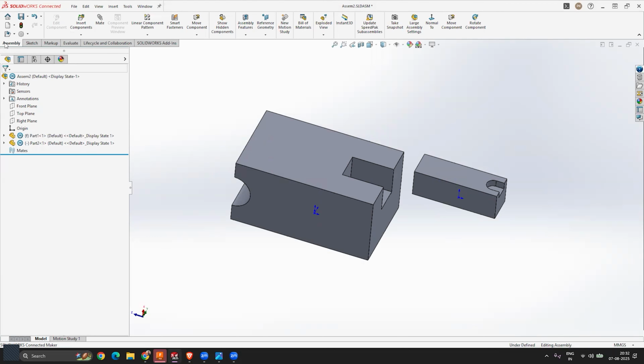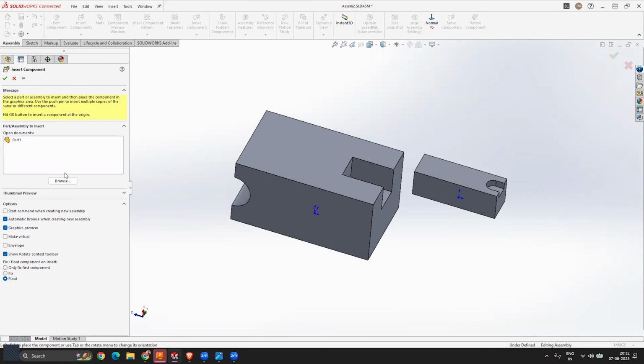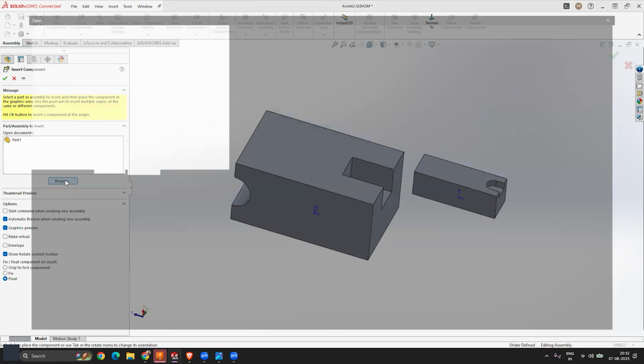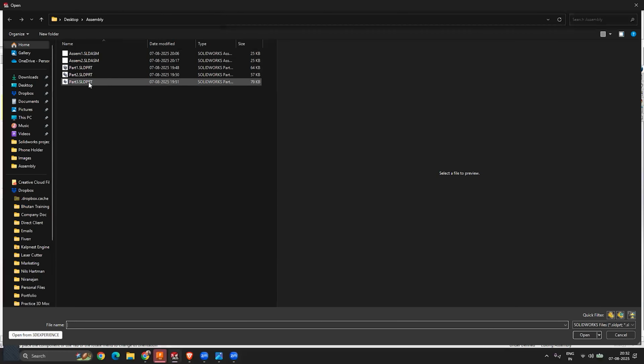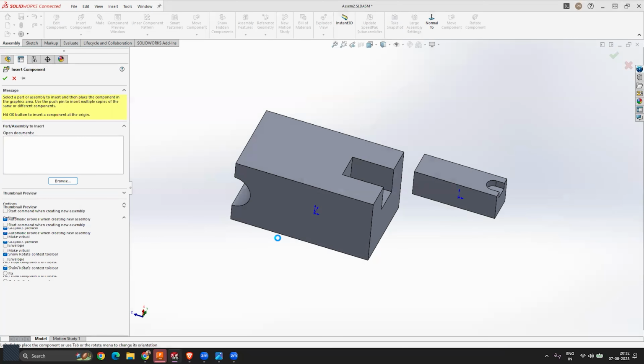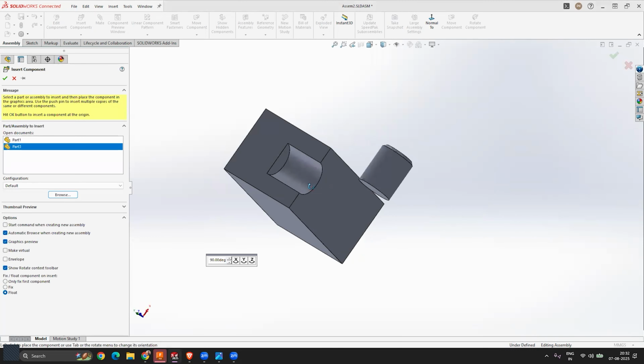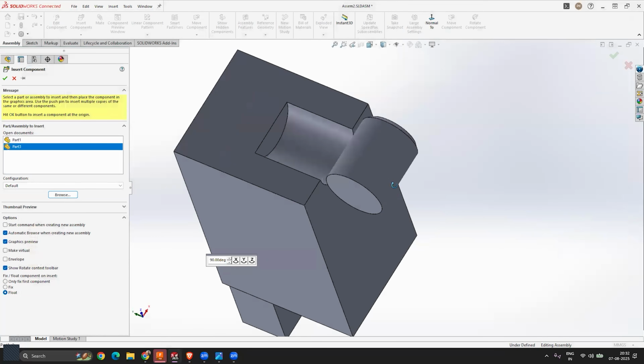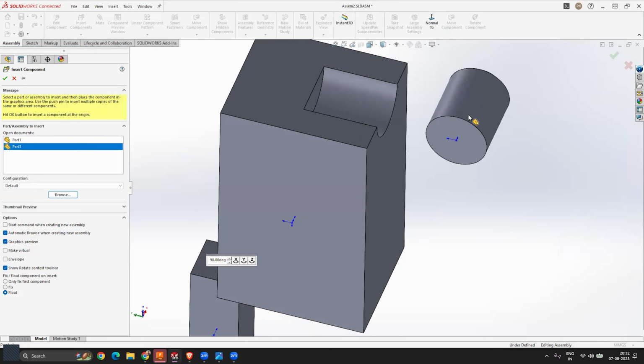Again, I will go to the assembly tool panel and click on this insert component, right? And then we'll click on browse and find the next part, that is part 3. So this was the third part that I want to insert. Again, I want to insert this part into this slot, but again, the orientation is not right. So maybe we have to rotate it.